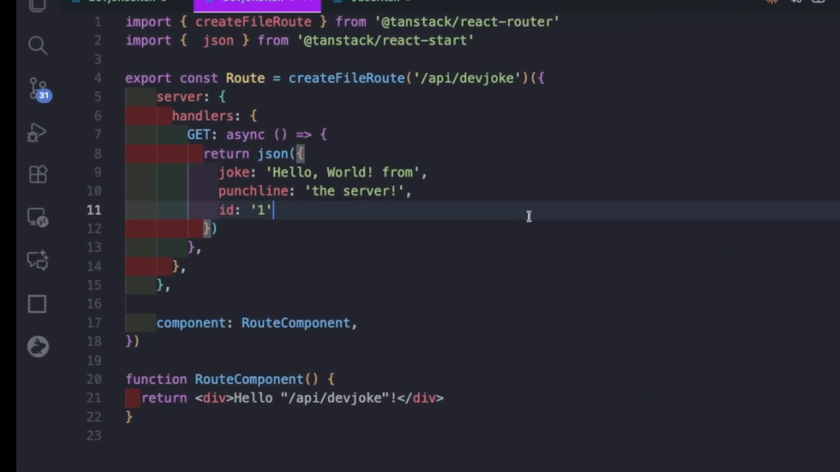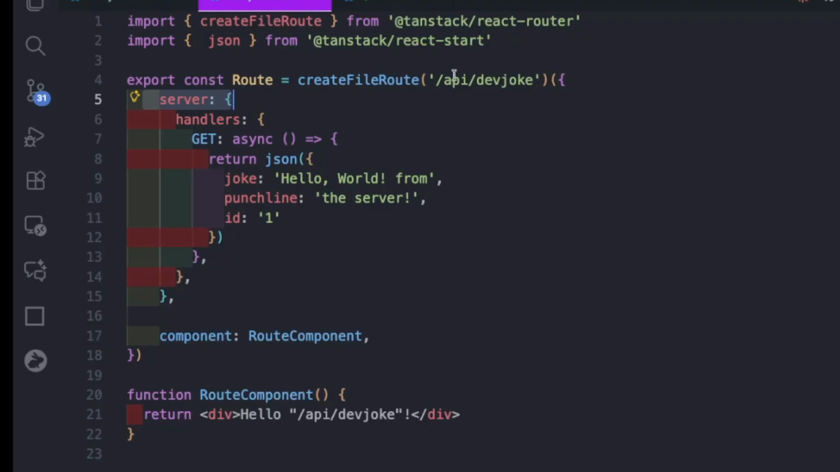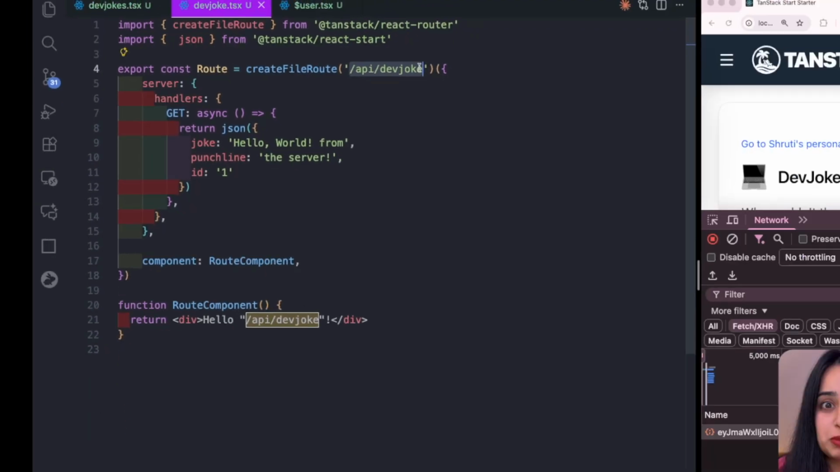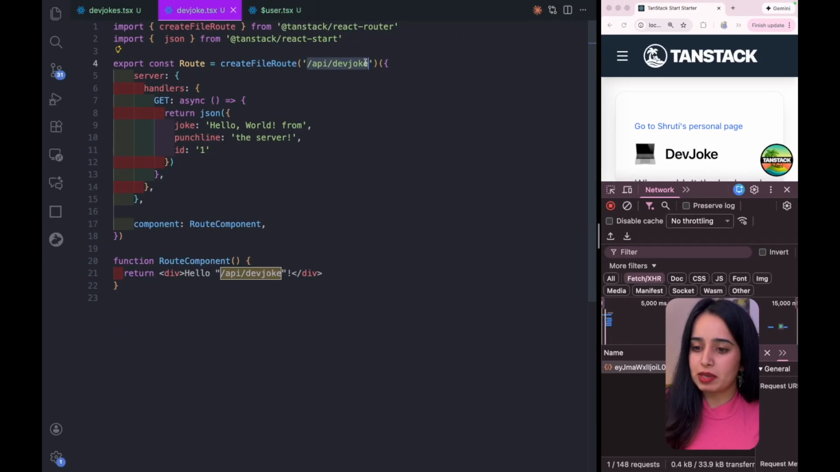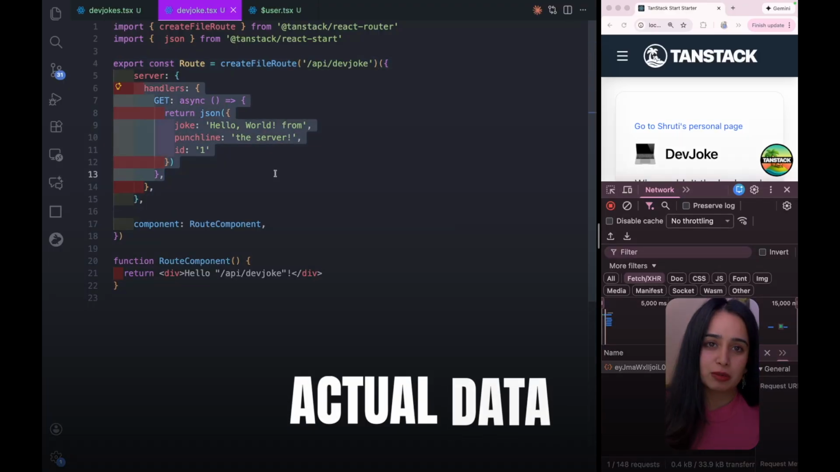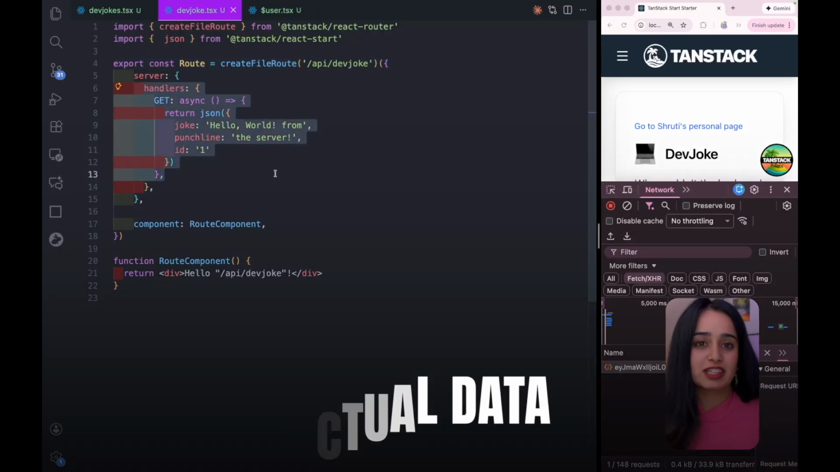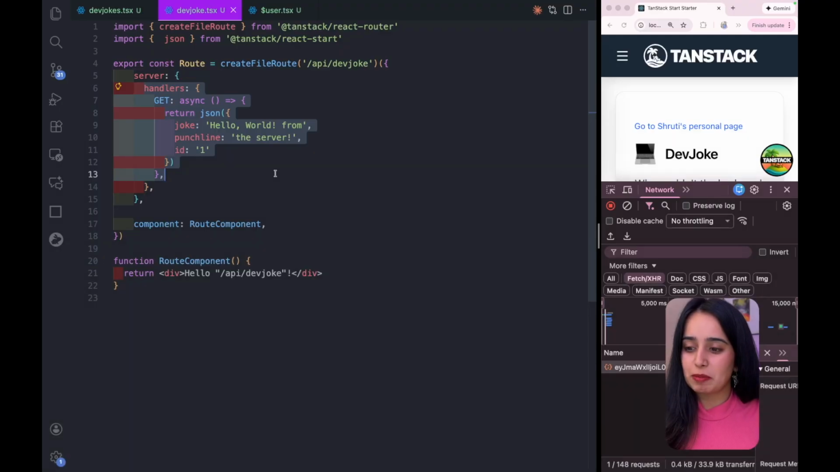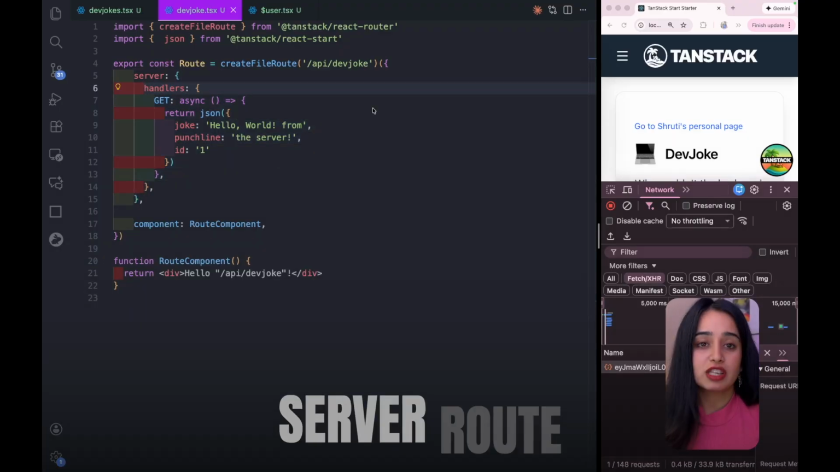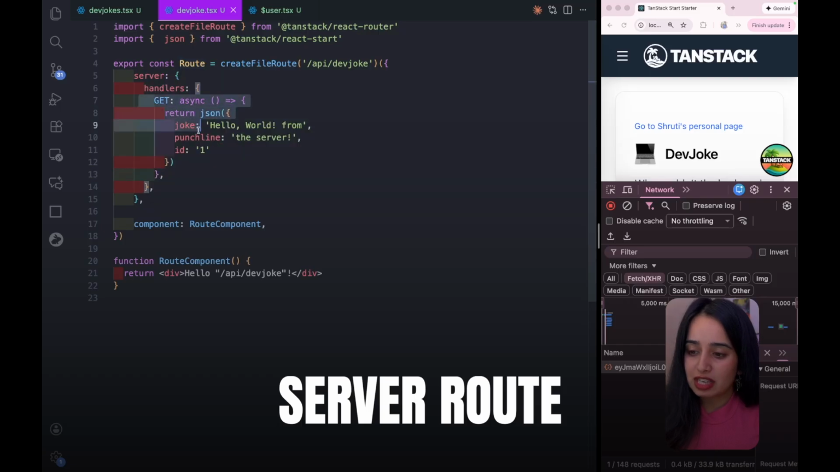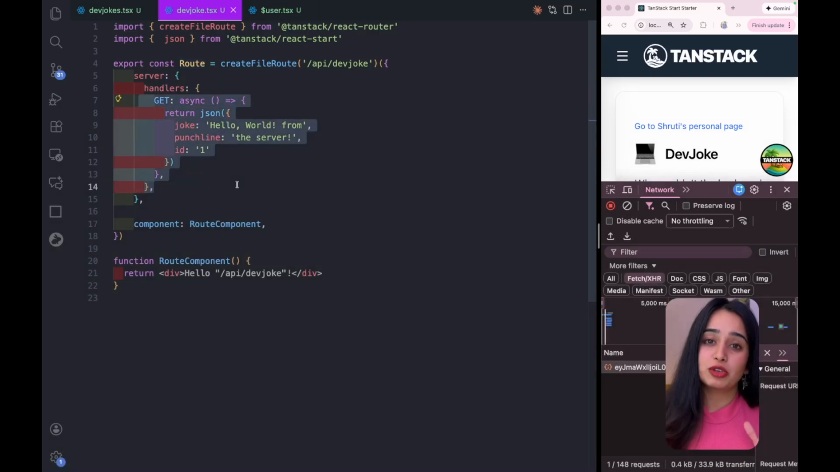Another way to do that is by creating a server route, and you can use specific endpoints in here for all of your server API routes like slash API slash devjoke. And this is where you can return the actual data. You don't have to create an external API or create a new API. You can return data from your server functions itself using a server route. This function returns a GET response here, but you can also do mutations here and do a POST request.